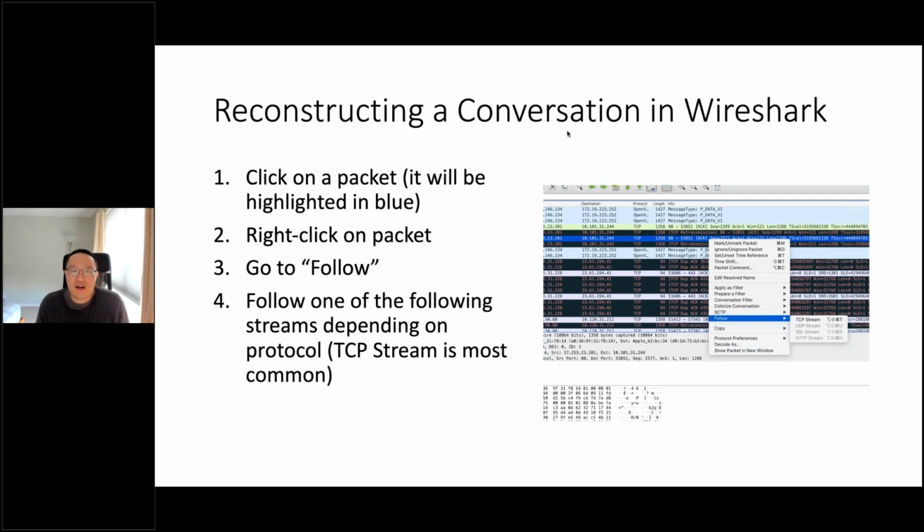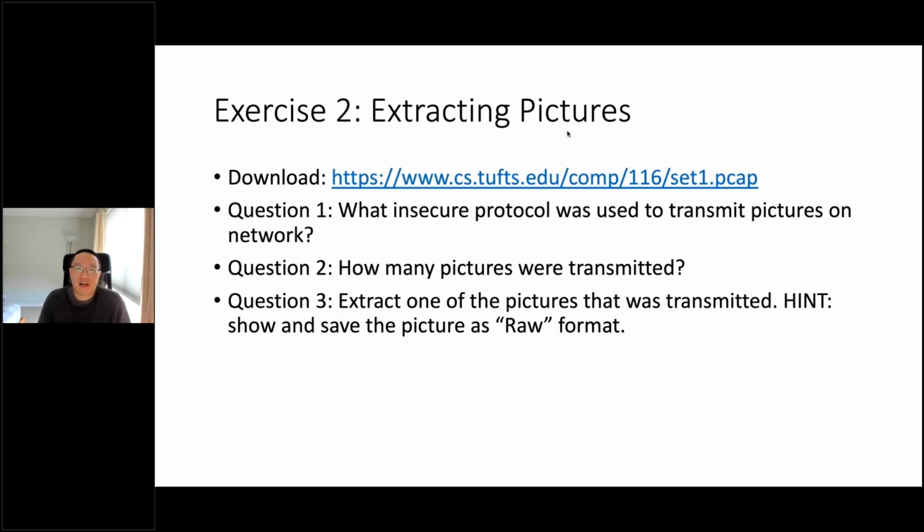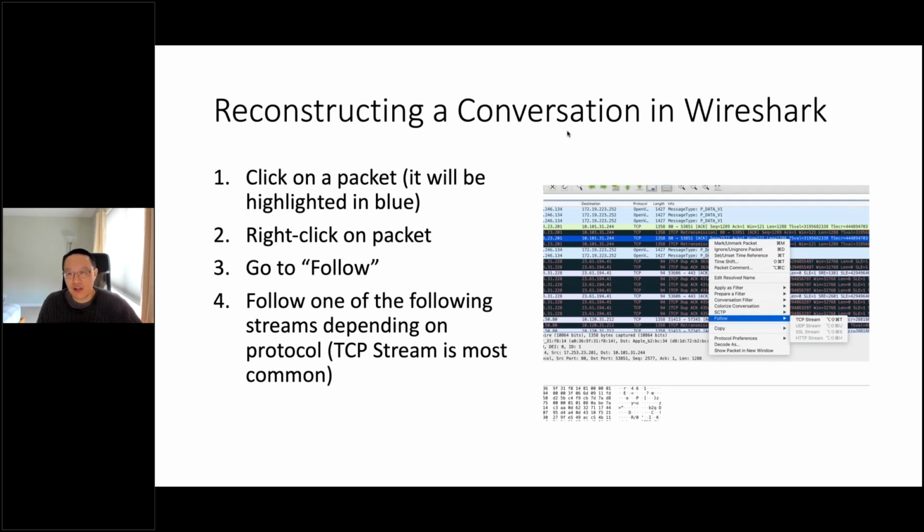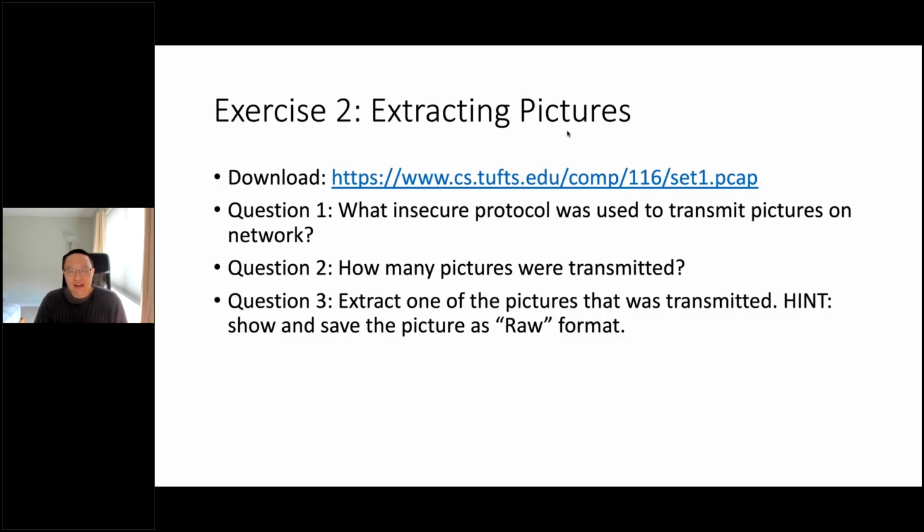So the next exercise we're going to do is extracting pictures. This exercise builds on exactly what we just talked about, how to reconstruct a conversation in Wireshark. This time I have a little bit longer PCAP set that has a number of pictures, audio files, data, you name it. Your job now is to extract the pictures and actually videos as well. I think there's a couple videos in this thing.